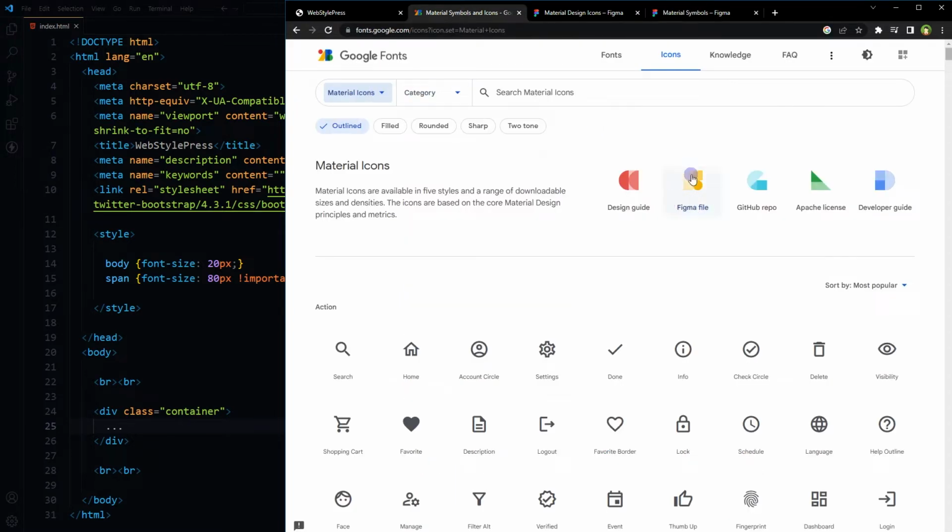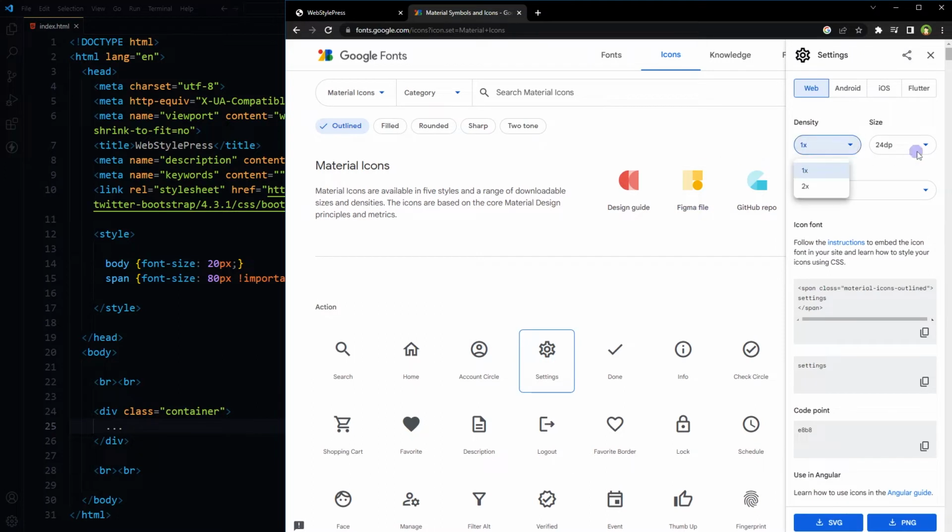Link is also here. And for the web, material icons are available in 5 styles and a range of downloadable sizes and densities. The icons are based on the core material design principles and metrics. From Materials icon page, click at any icon, choose density, size, color, and download the icon in SVG format or PNG format or get the code. These icons are available for multiple platforms like web, Android, iOS, and Flutter. Styles include outlined, filled, rounded, sharp, and two-tone.